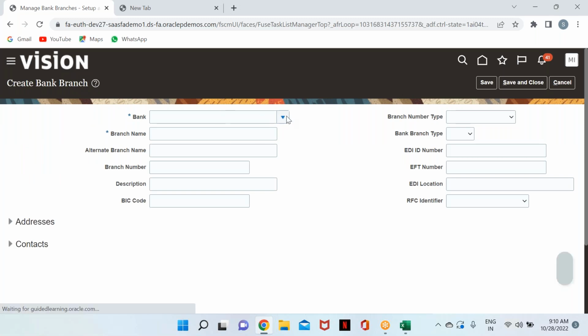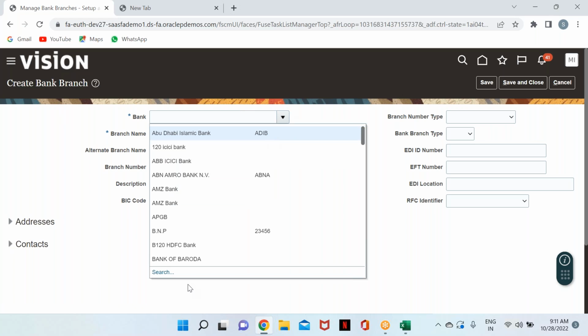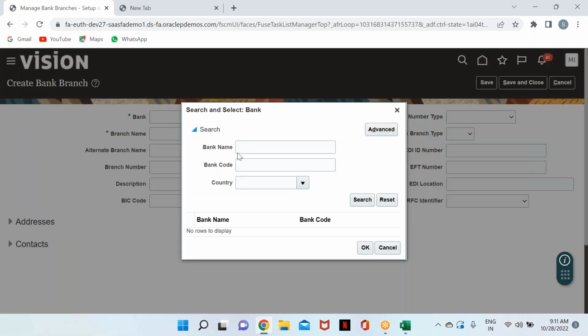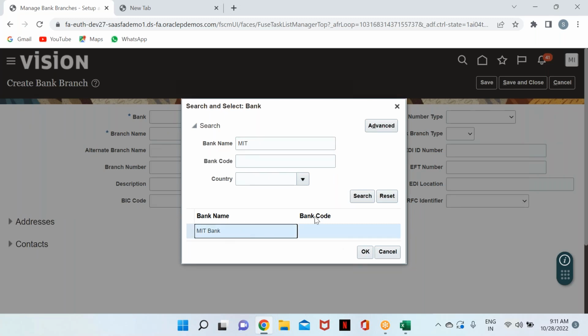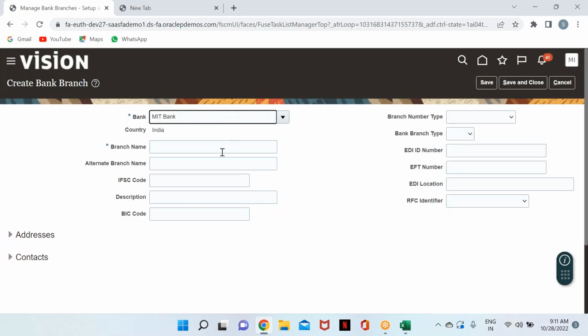So it is asking you for the details, right? You are going to create a branch for which bank? Just give the bank name. I'm creating a branch for the MIT bank. What is the branch name? MIT.